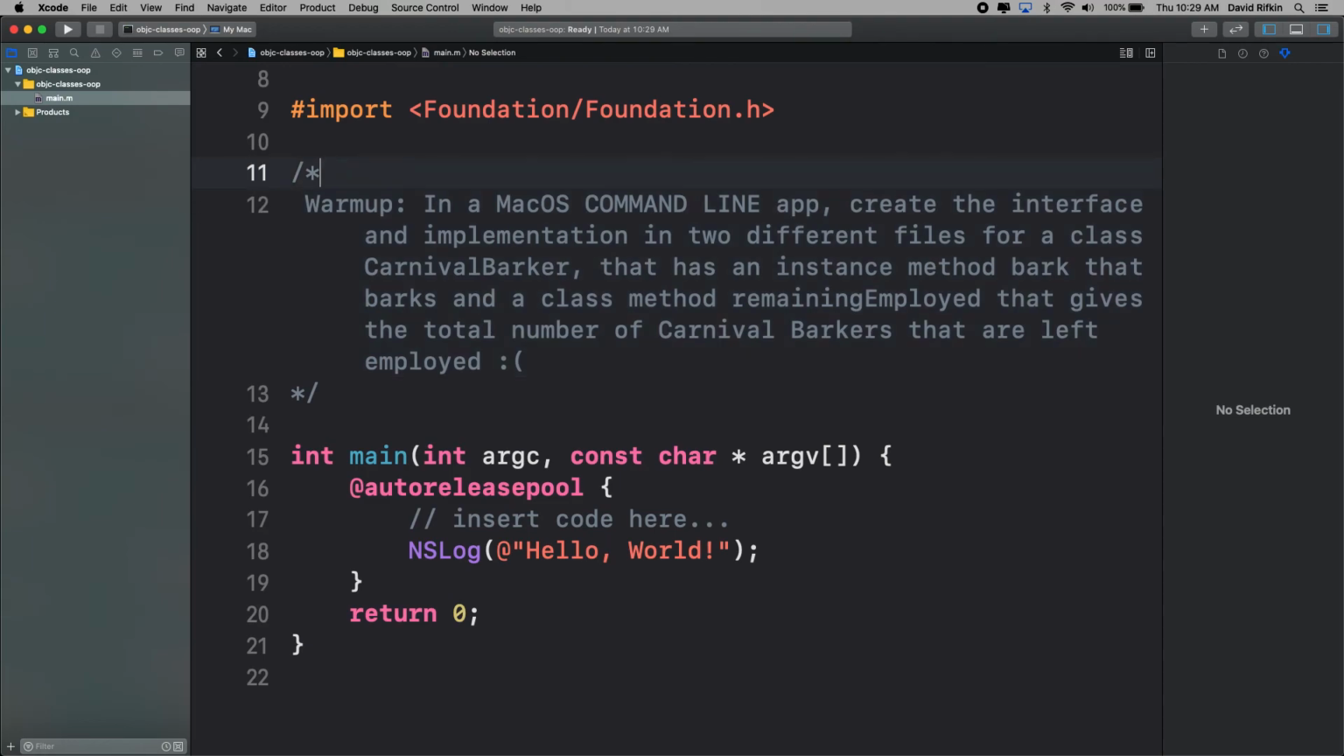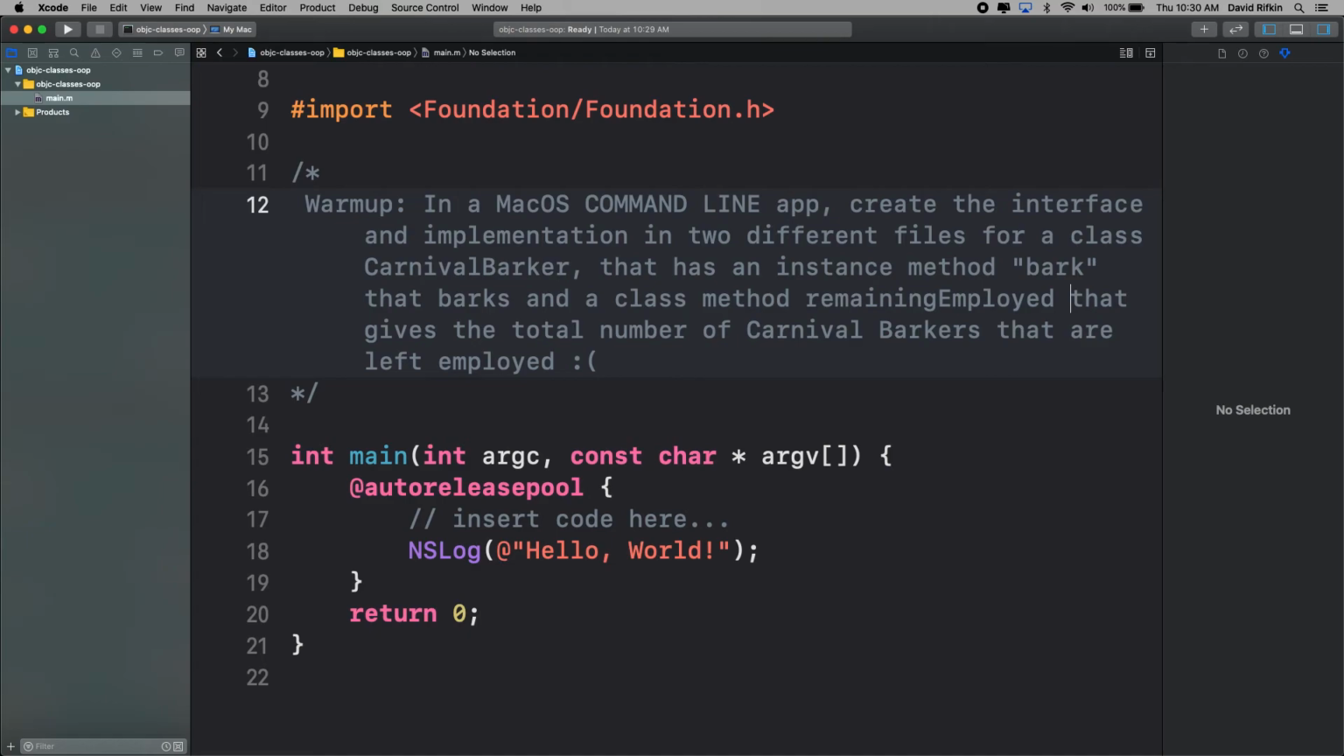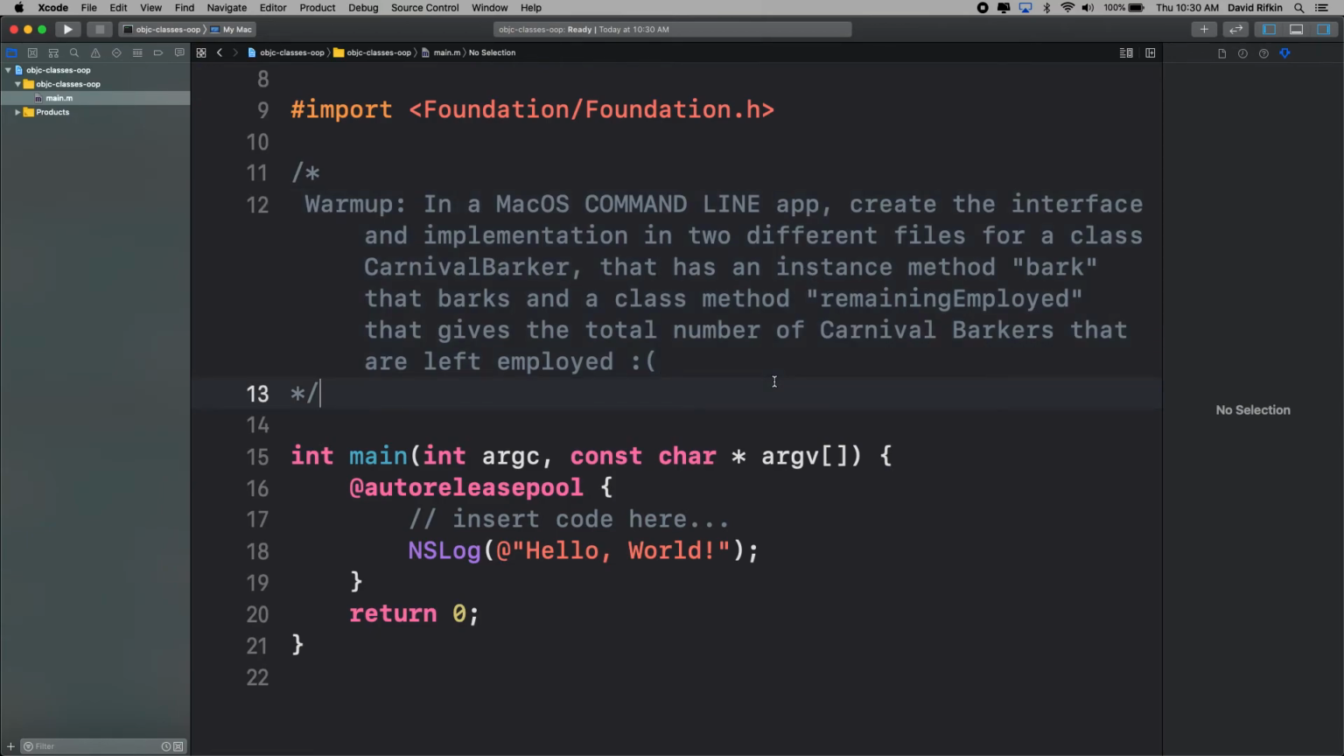Is, in a Mac OS command line app, create the interface and implementation in two different files for a class Carnival Barker that has an instance method bark that barks and a class method remaining employed that gives the total number of Carnival Barkers that are left employed. So how can I get started? I need two different files for these things. What are those files usually called?